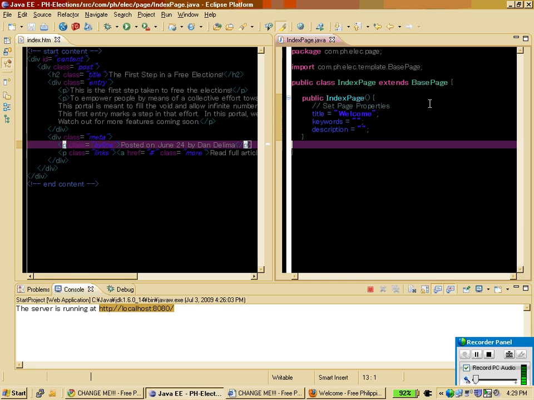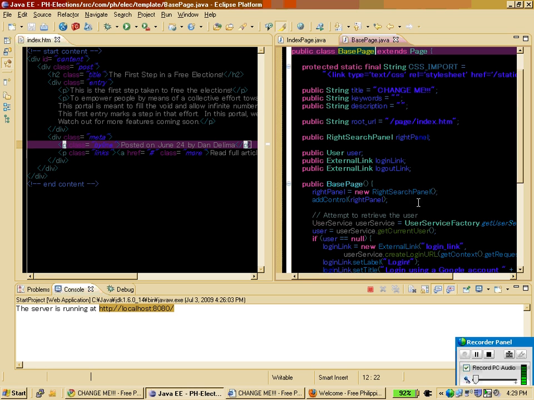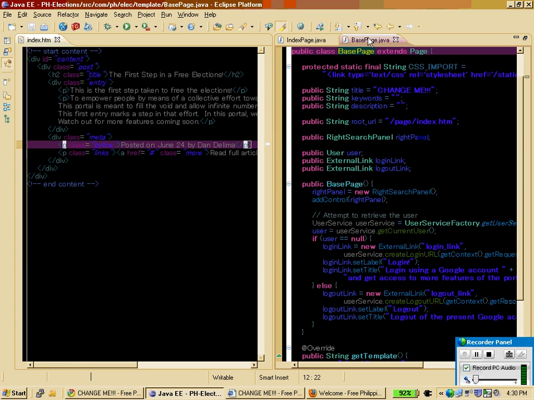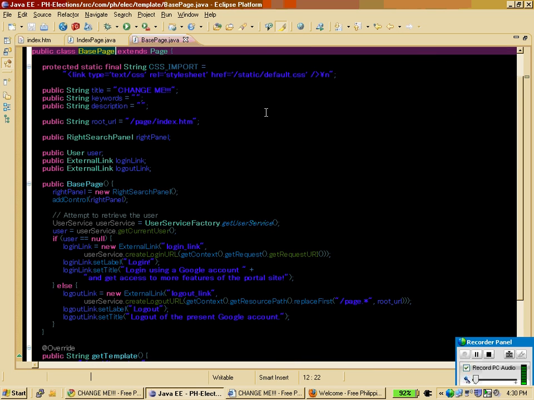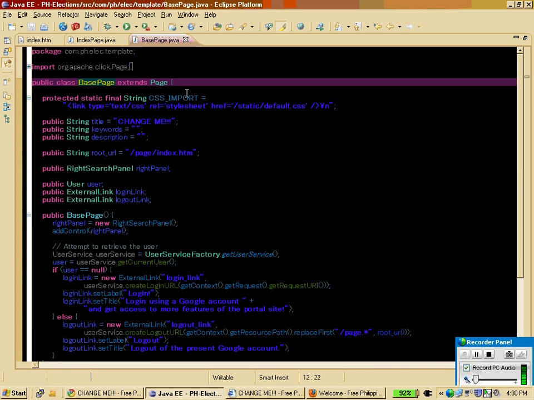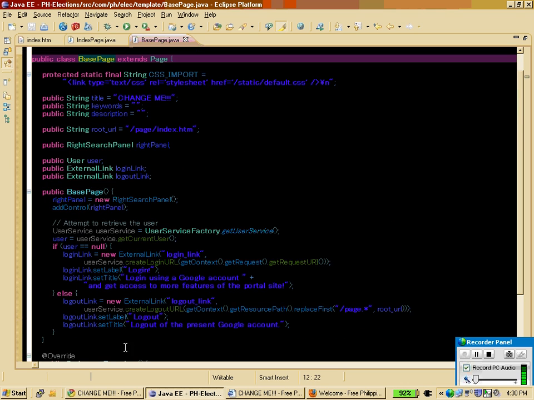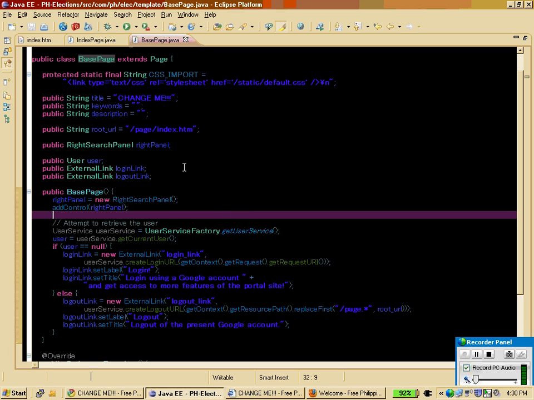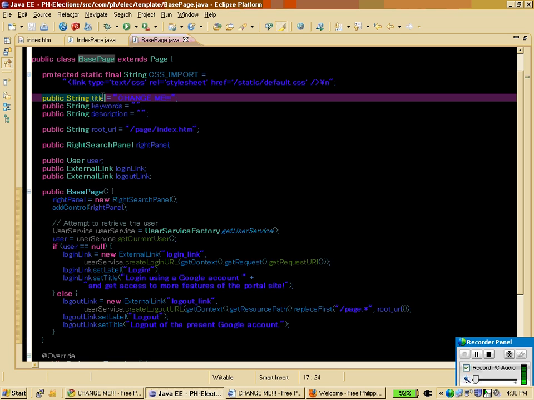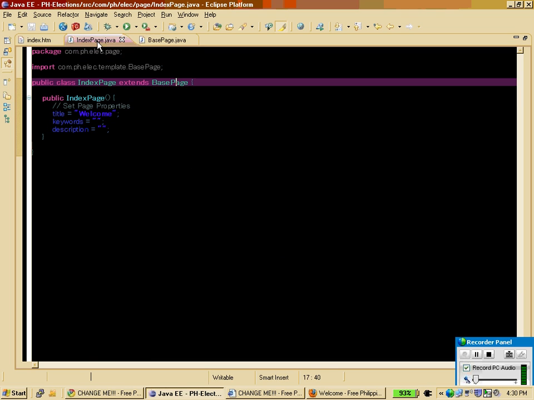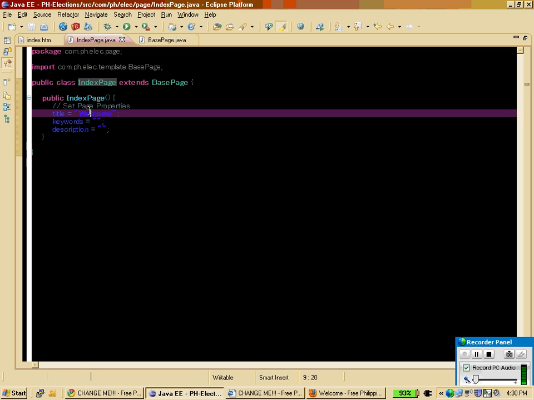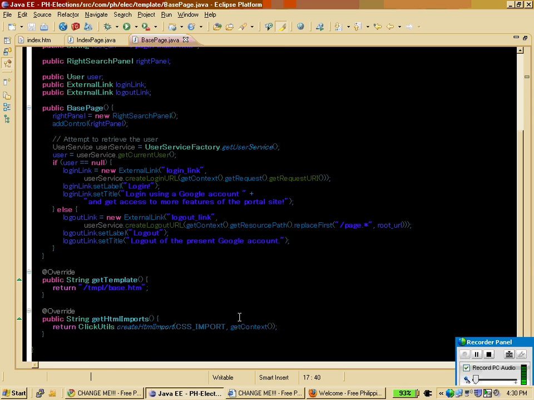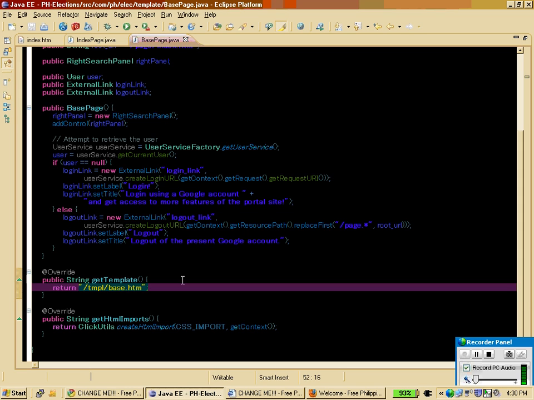I already created a base page, which also does the inheritance thing, like what we already expect in Java. Let me remove the split here to make it easier for you to see. As you can see, the login part is here, the header. You can see public String title equals change me. The default would be change me until the child class, like IndexPage, changes it. So welcome. And then I say here that the template is base.html.